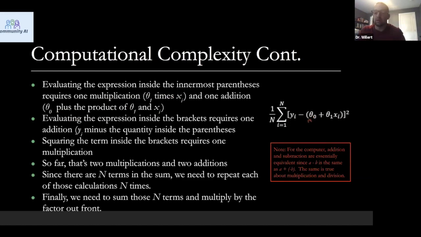When analyzing algorithms, we'll pretend that addition and subtraction are essentially the same thing, since for the computer, a minus b is the same as a plus negative b. These operations are really exactly the same. And the same is true about multiplication and division. So we'll consider all division operations multiplication as well. And that might not be entirely true, but it's good enough for our estimation purposes.